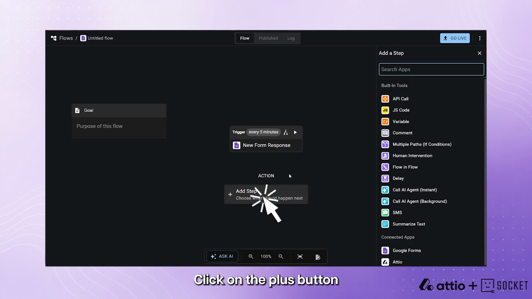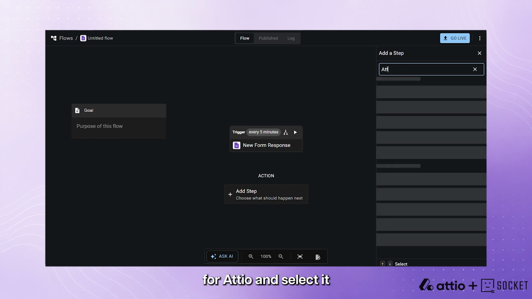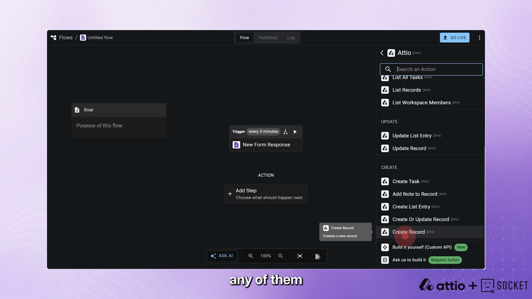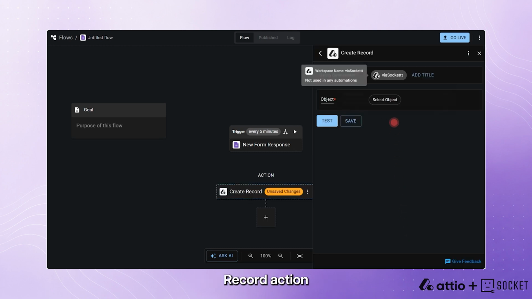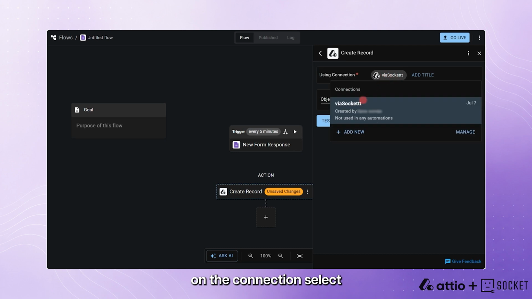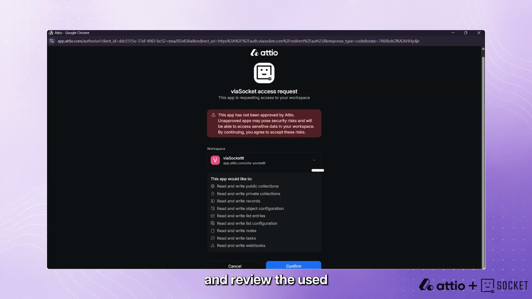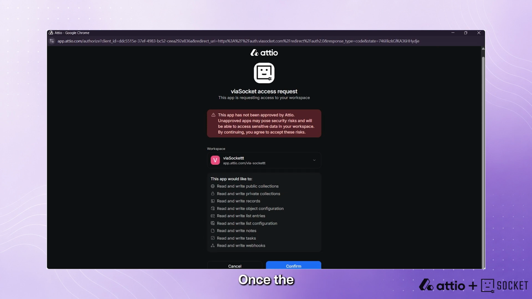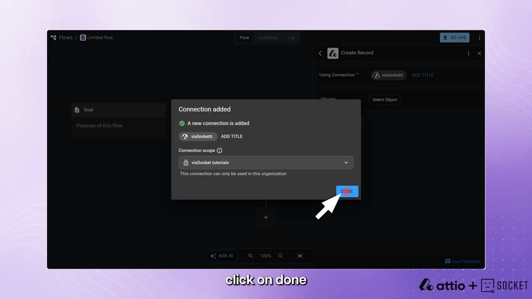Click on the plus button and then search for Attio and select it. Here are the available actions. You can choose any of them, but according to our use case, we will choose the Create Record action. Now click on the connection, select Add New Connection, and review the used scopes and click Confirm. Once the connection is established, click on Done.